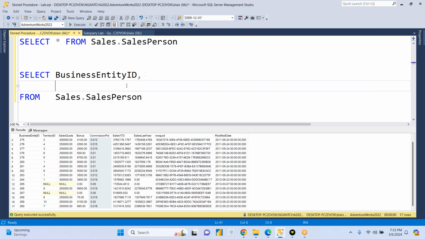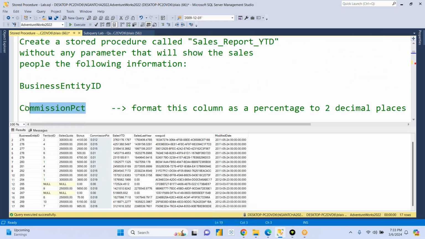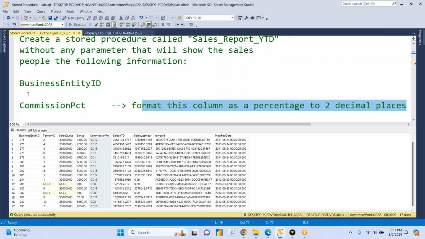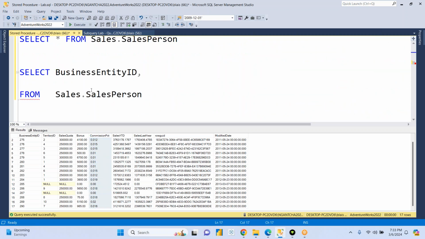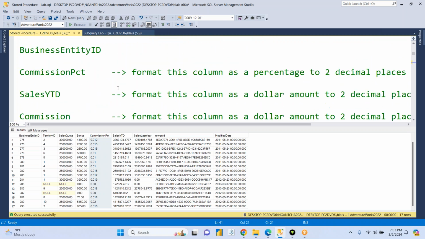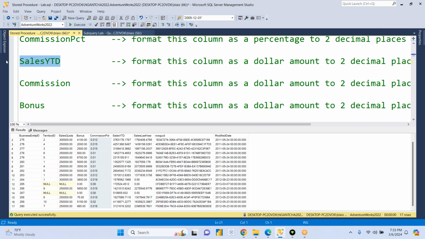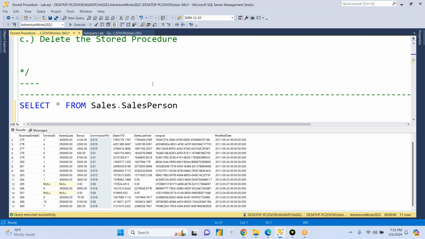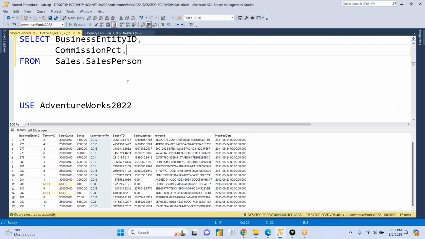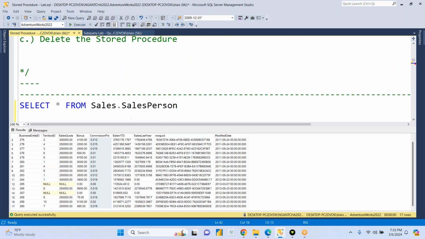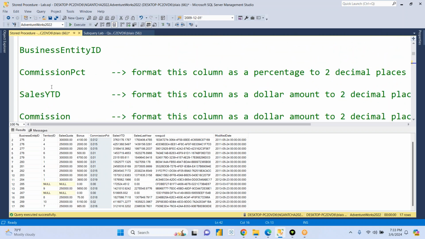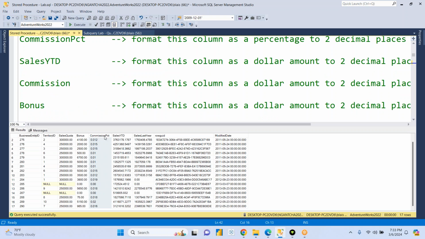The next column to show or extract is the commission percent, which is this one, and they want you to format this as a percentage to 2 decimal places. Remember, there is a format function, and this is really important. I remember I didn't talk about the percentage in formatting. All right, let's just call all the columns and then we're going to format them. Sales year to date, we're going to format this as a dollar amount, as currency. You can do that. I'm just going to print them out and then show you how to format them. Commission.